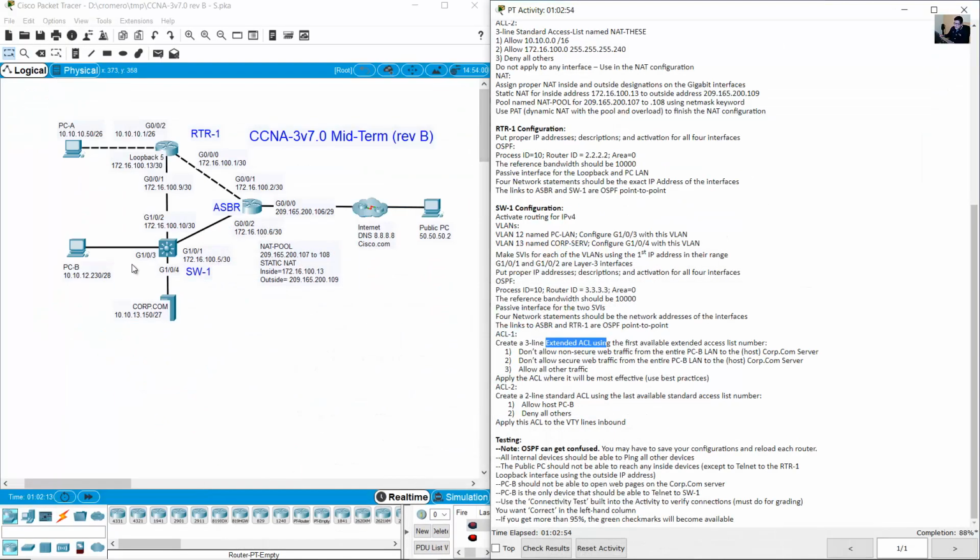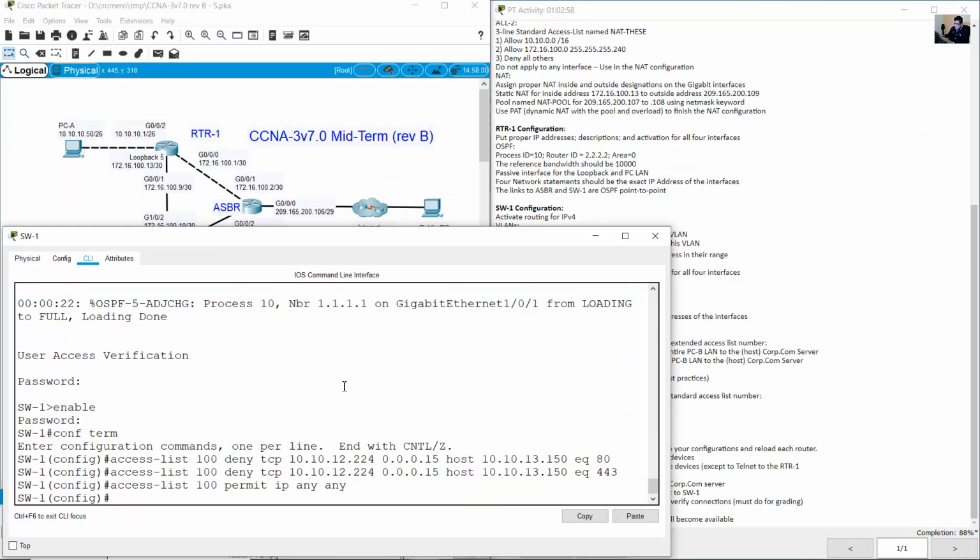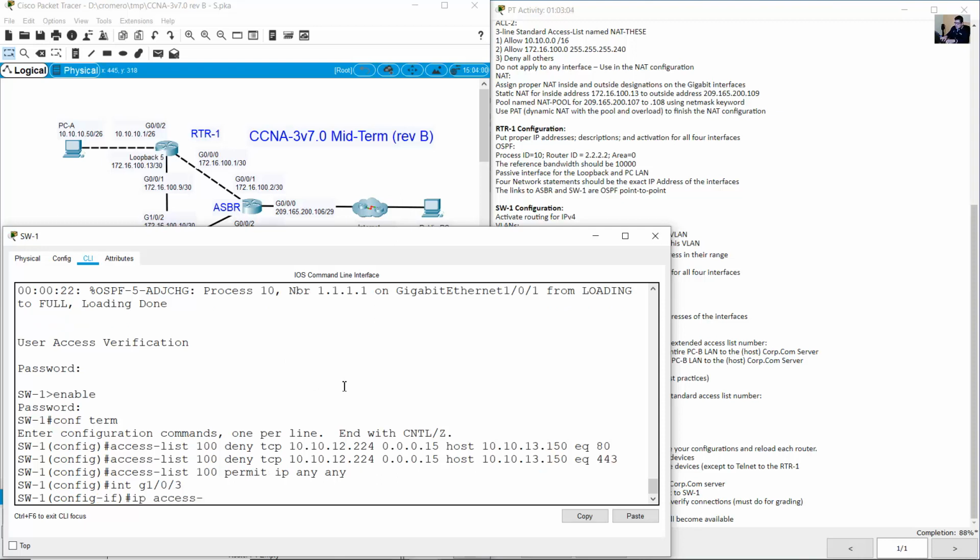Okay, incoming traffic on gigabit 103. Interface gigabit 103, IP access-group 100 incoming traffic. Enter.